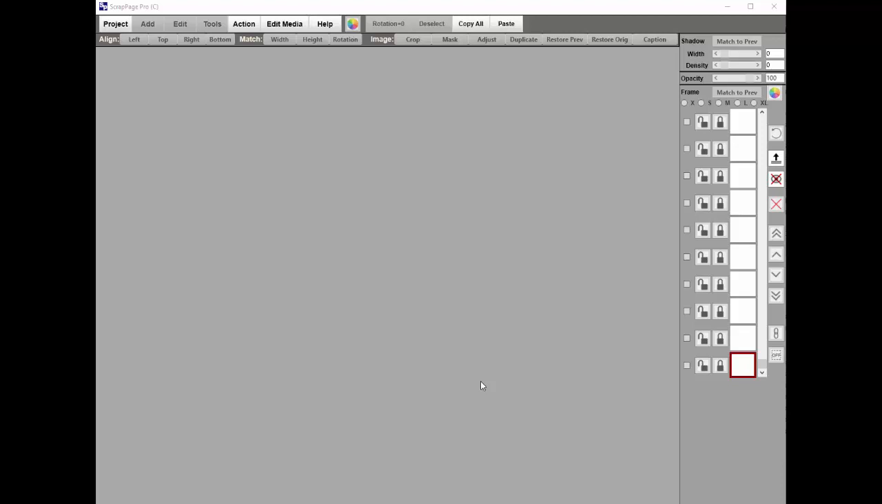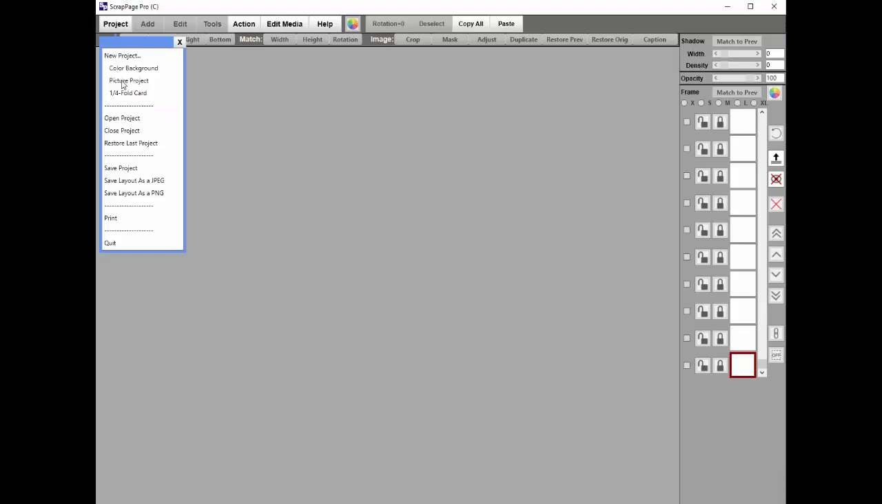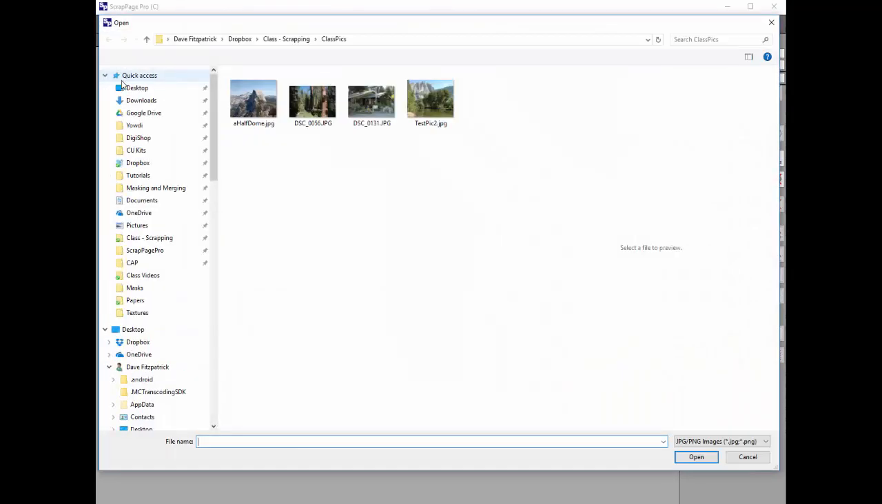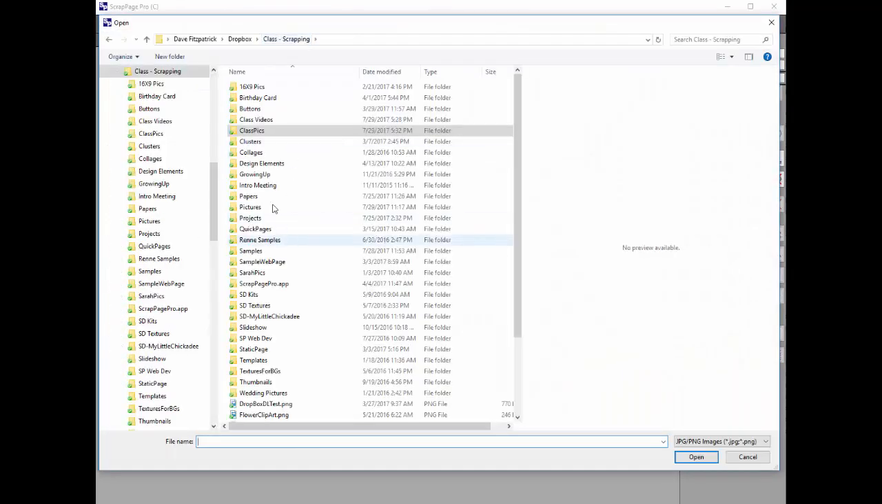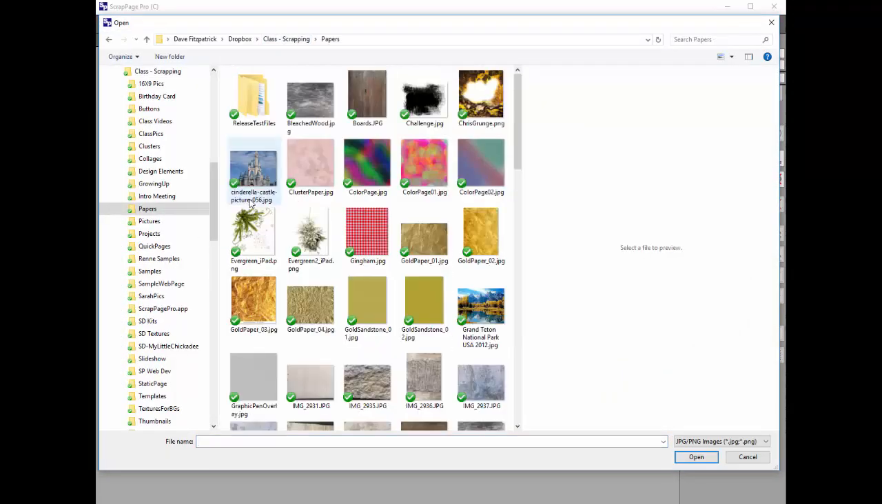In this video, I'm going to talk a little bit more about how you can use different backgrounds and textures to really enhance your layout. In ScrapPage, you can always start a background or your new project with a picture. And by a picture, I mean just a picture of anything. Now, I have some pictures here that might be of interest.